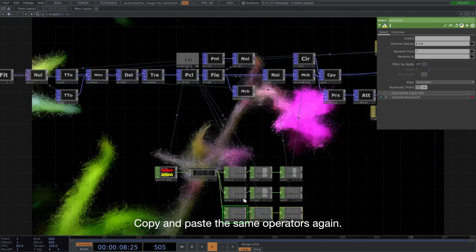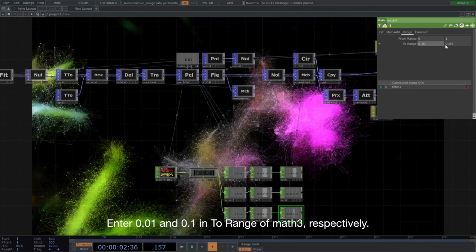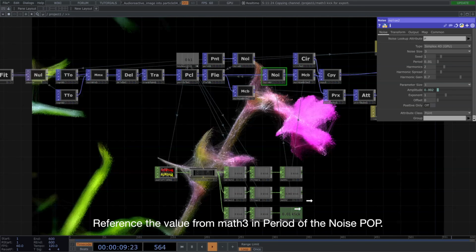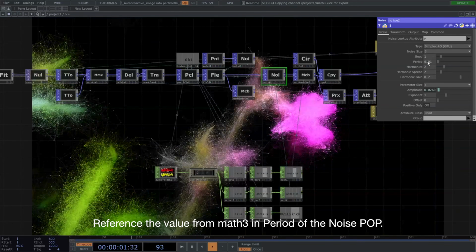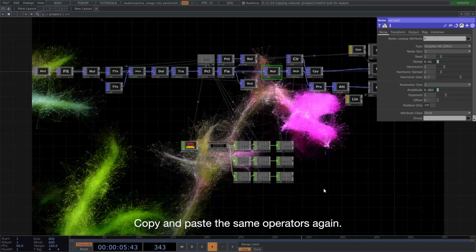Copy and paste the same operators again. Enter 0.01 and 0.1 into range of Math 3, respectively. Reference the value from Math 3 in period of the noise pop. Copy and paste the same operators again.